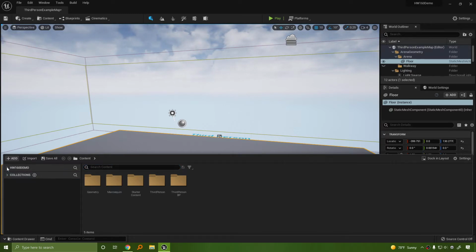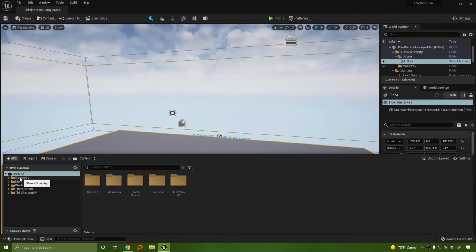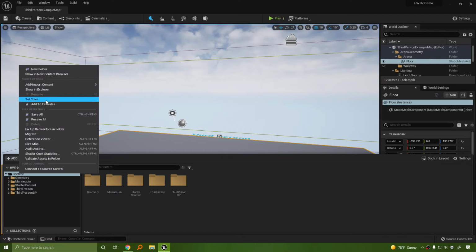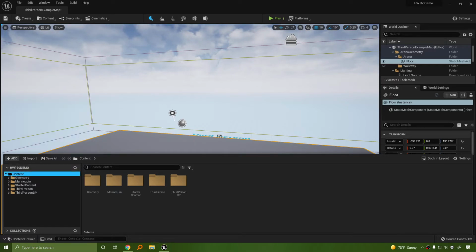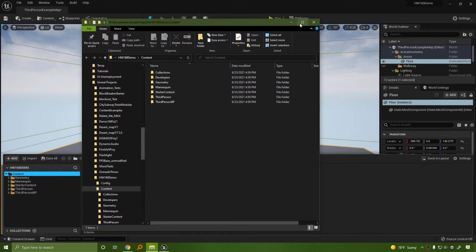and I don't think it'll let me navigate from here. We don't have to worry about collections because that's not going to be used for this particular project right now. And I right-click Content, and I show in Explorer. This is what pops up. Okay?